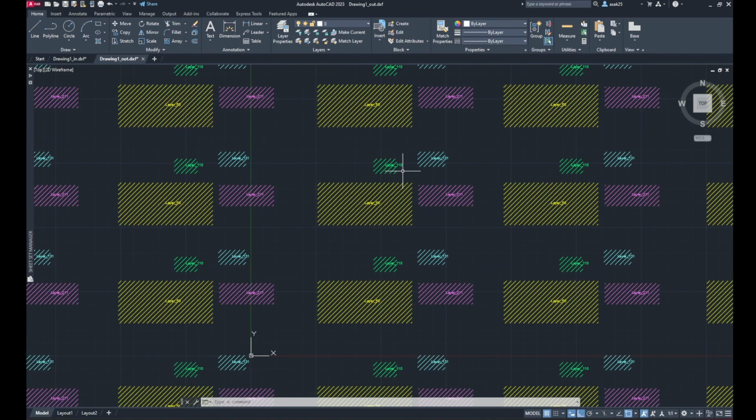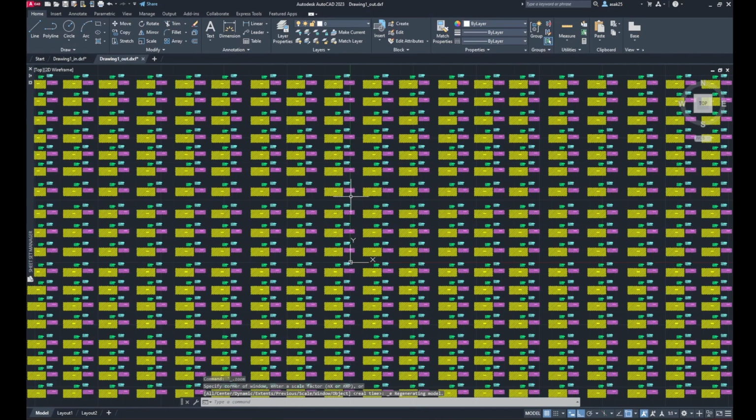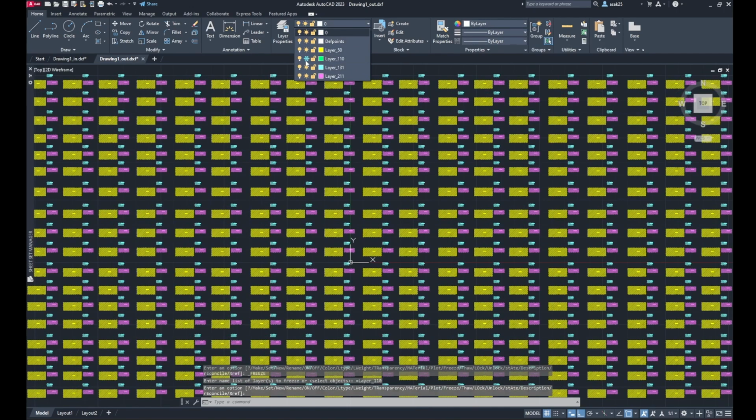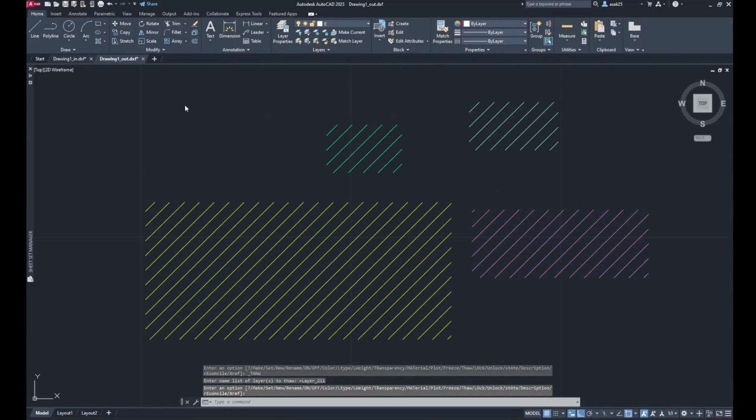And if you zoom out, it happened to multiple hatches, all the hatches inside that drawing. In just one run of a script, you have all the hatches saved in different layers based on the color of each hatch.